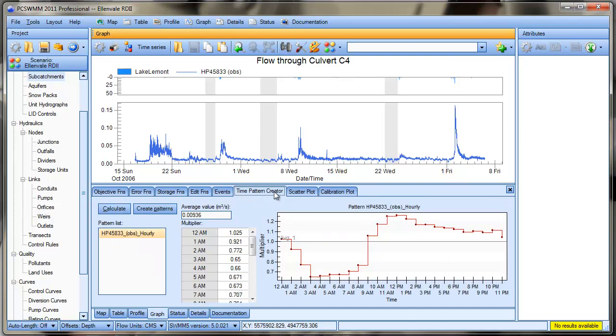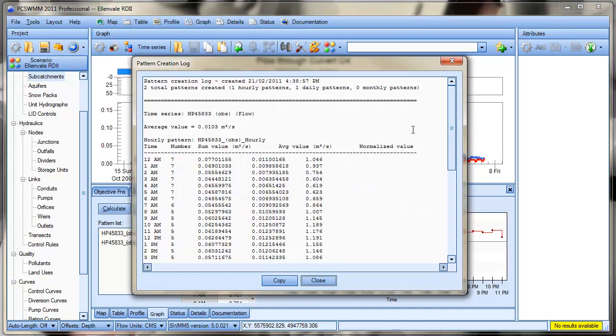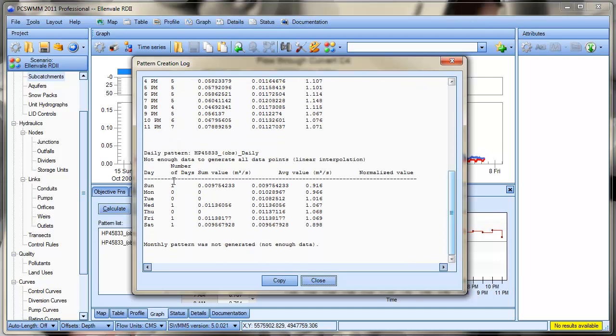And we'll click on our time pattern creator tool and click on calculate. And this time we'll do linear interpolation for the missing days. There's our hourly values, and if we come down to our daily pattern days, you see there's really not enough data to create a daily pattern, but we do have a data point for Sunday, for Wednesday, for Friday, and for Saturday. And so it's done a linear interpolation on the missing days, like for example Monday and Tuesday.